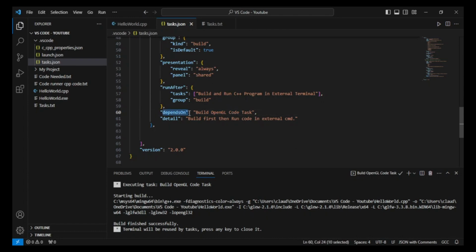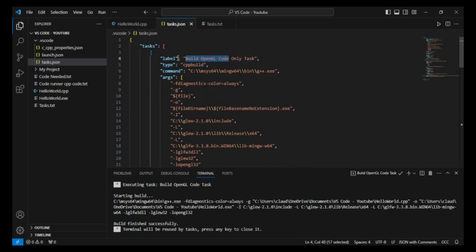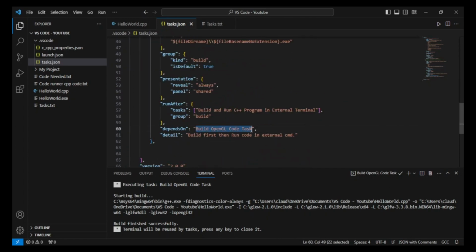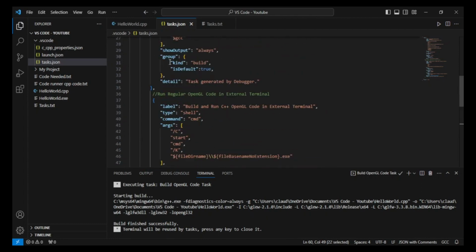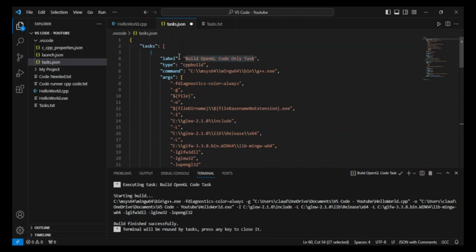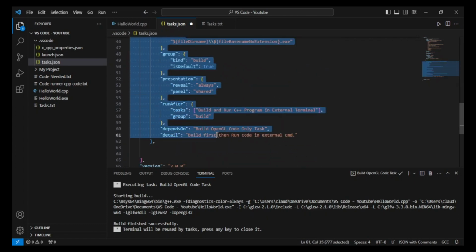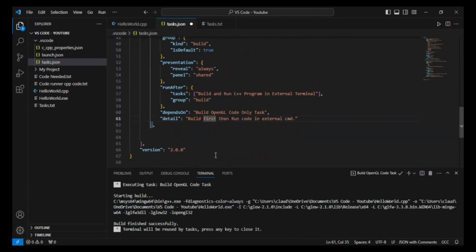You see this part that says depends on. What we're saying is that whatever is written in here, whatever the label is that corresponds to this label here, whatever is written in this section right here is what's going to be run first before this entire task is run. So right now, we should have it set to build OpenGL code only task. It means that this is a task that will be run first, which is this one up here. Then this new one that we have just added will be run next. So that is what we want.